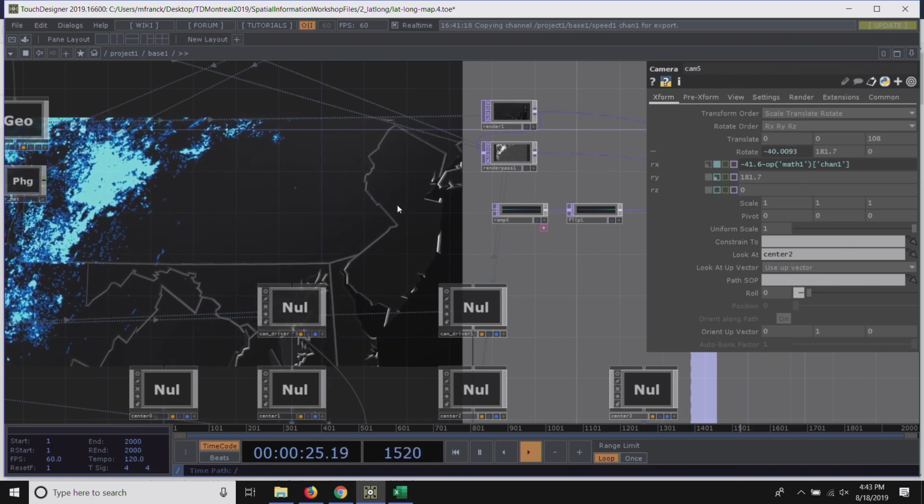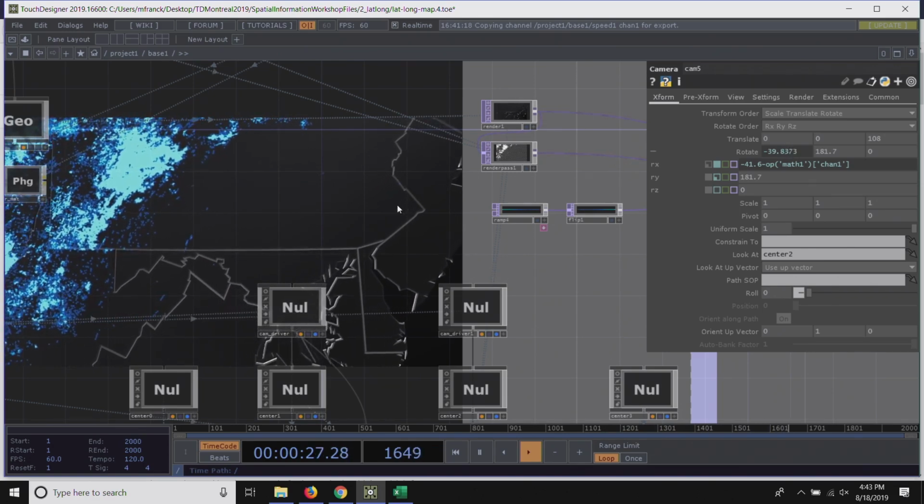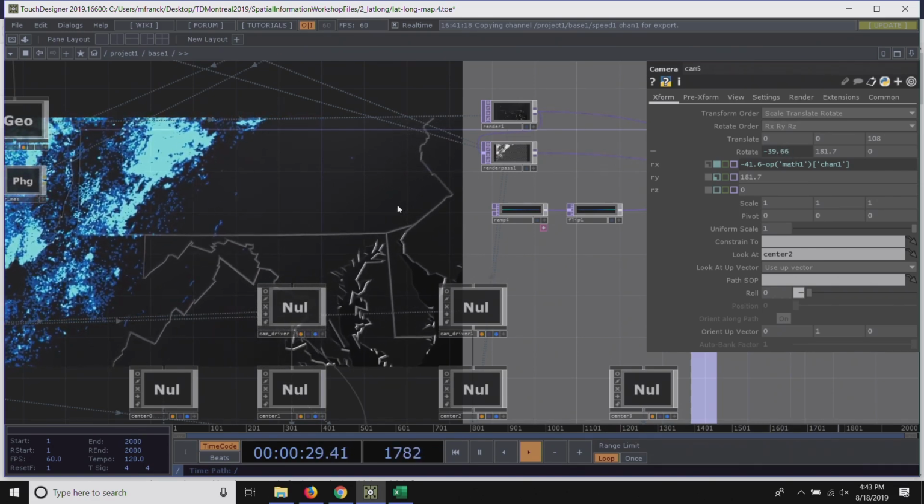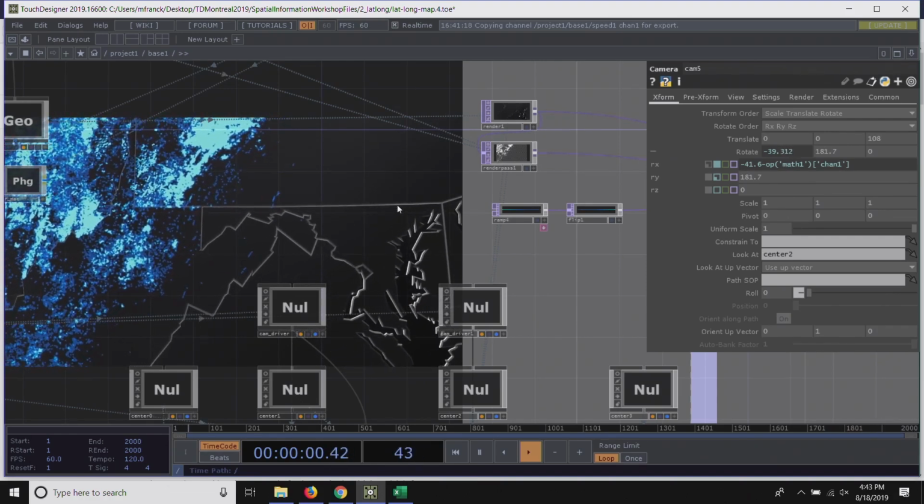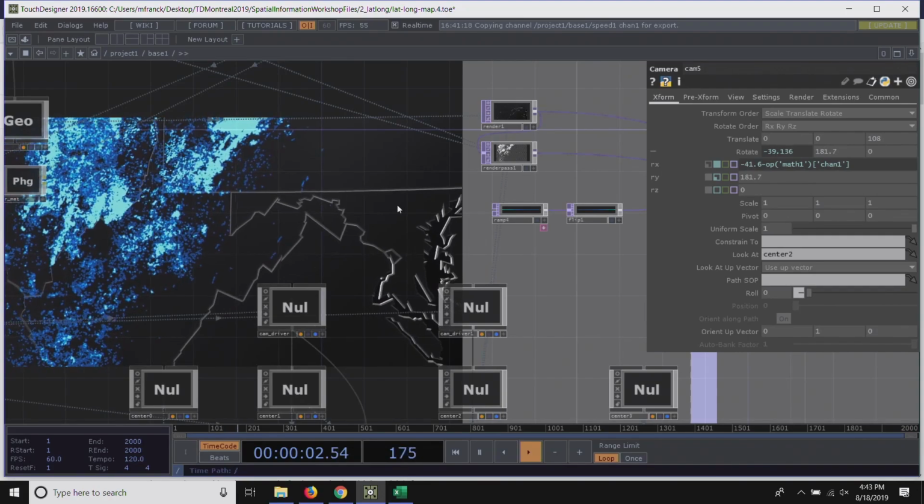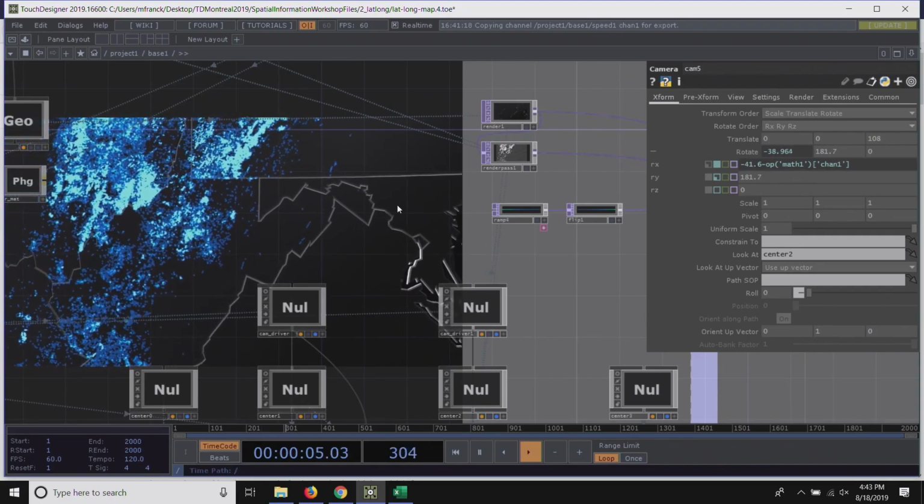So let's see. Let's take 10 minutes for you guys to poke around this file. I would suggest that you play around with the cameras and the camera animation in particular. And then at 5 o'clock, we'll switch to the last example, which is the territories.